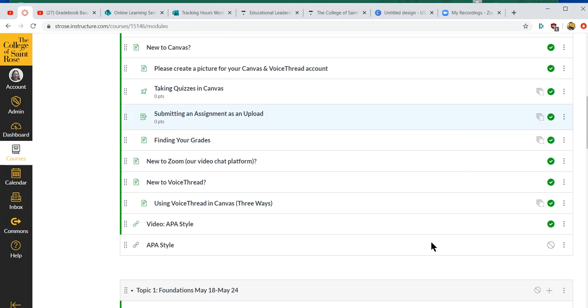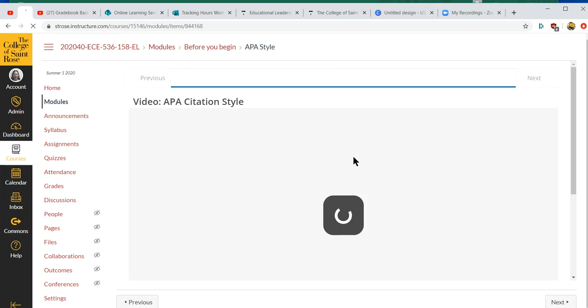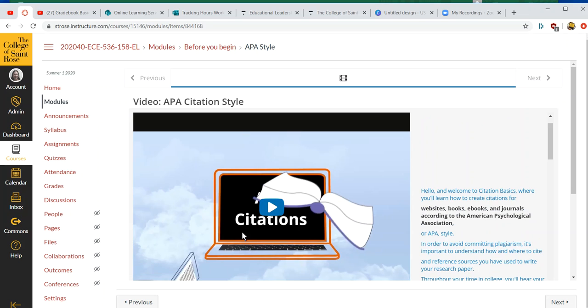Now go down to that module, publish the link that you've added. Click on the link to make sure that it has loaded correctly and has integrated properly.